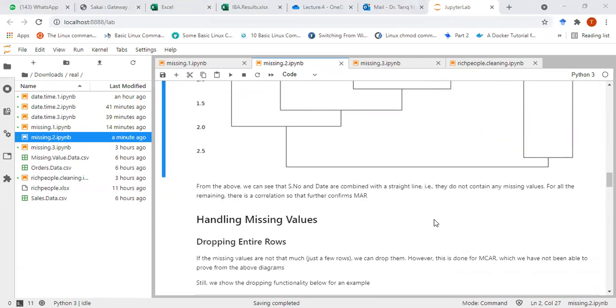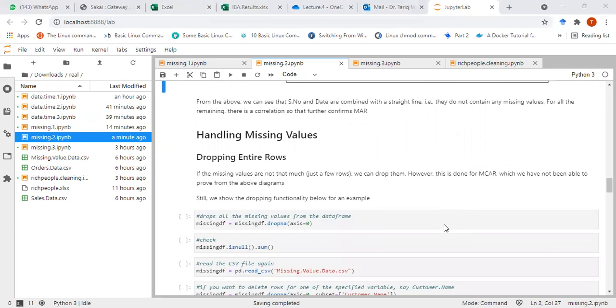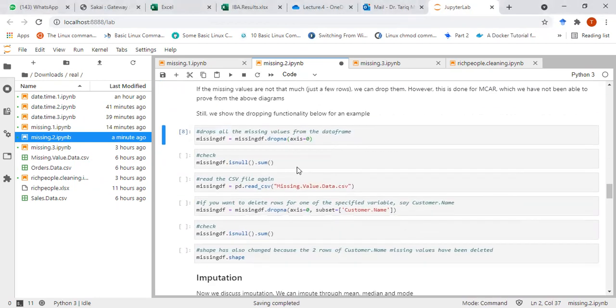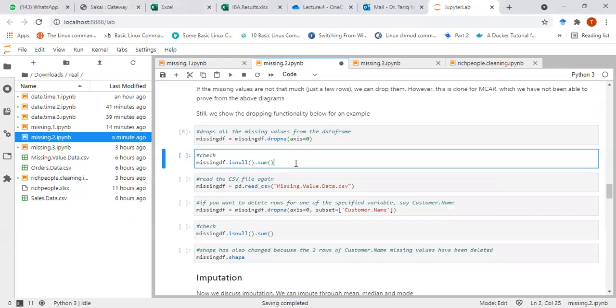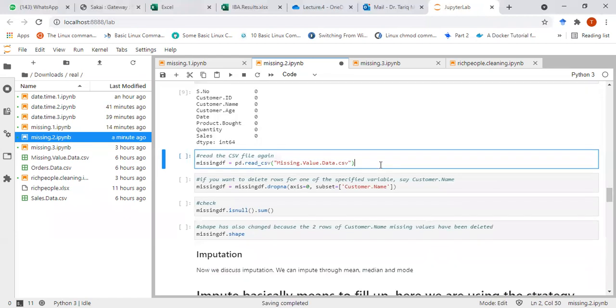So this is how you can see these 4 charts to help you understand the data, and then you determine the missing value strategy. I can drop the entire row from the whole data set. It will be like that. So it just drops everything. And obviously then I need to read the file again.